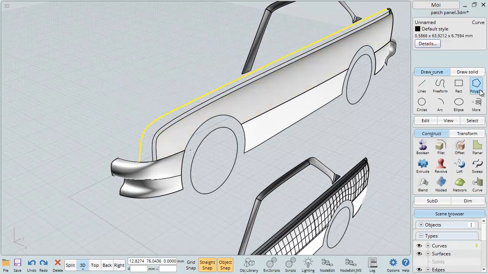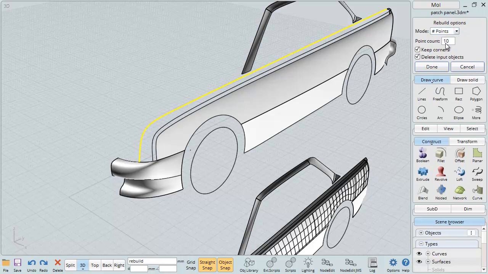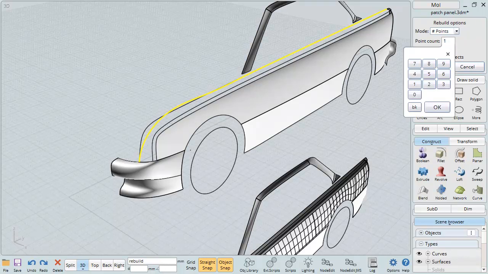So the first thing someone might want to do though is go rebuild, right? So I tab, typed rebuild, and that brings up this rebuild thing. The way to get rid of that seam is to rebuild by points. Get rid of keep corner points. See how it goes off? I've only got 10 points, so I could go to 100 points, for instance.